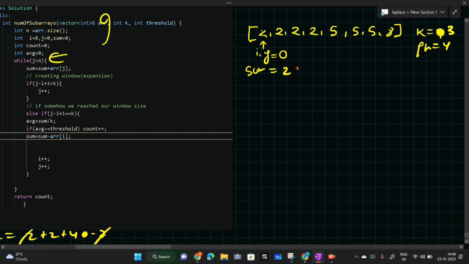Sum became 2 means we got an array of this. Size of window is 1, right? This is size of window. Size of window is j minus i plus 1. That's less than our required window size. So I did j plus plus. So j came here. When j came here, again we calculated the sum.